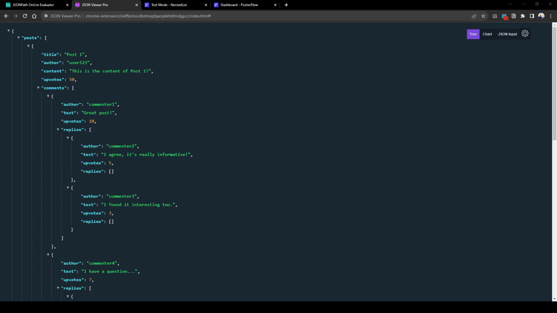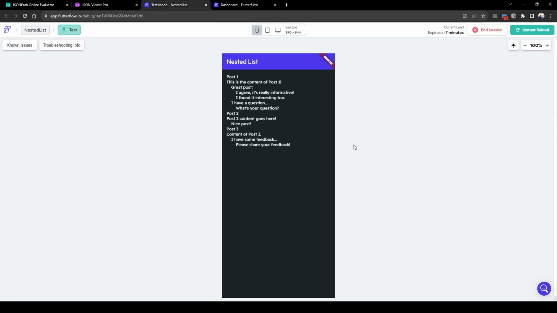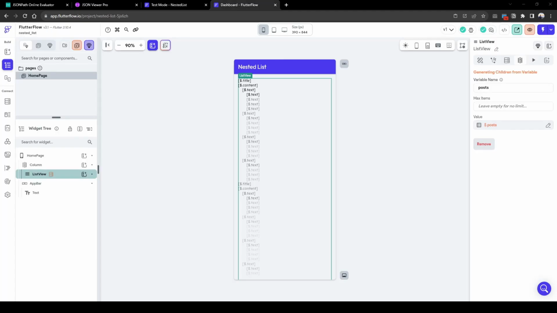Hey guys, today I'm going to show you how to have nested list views in FlutterFlow. An example of this is where there is a post and there are comments replying to the post, and then there are replies replying to the first comment, kind of like how Reddit does it. And this is the final product you'll build. So let's get started here.